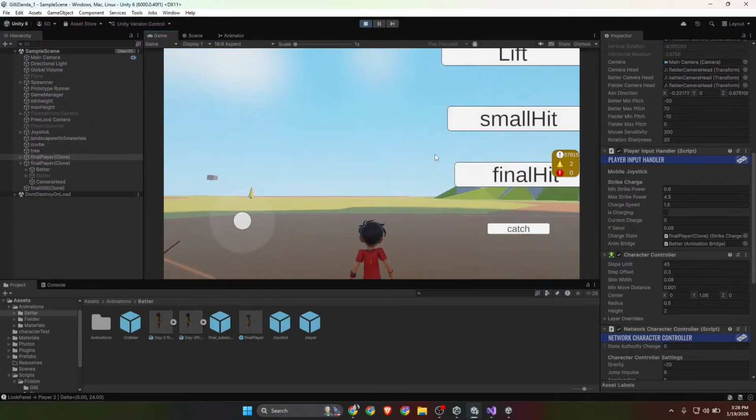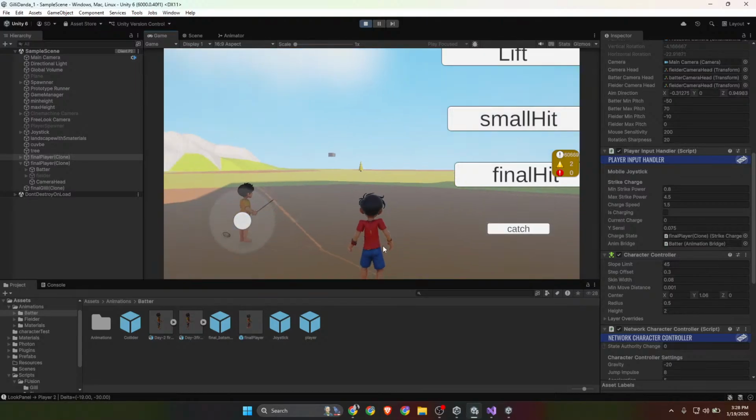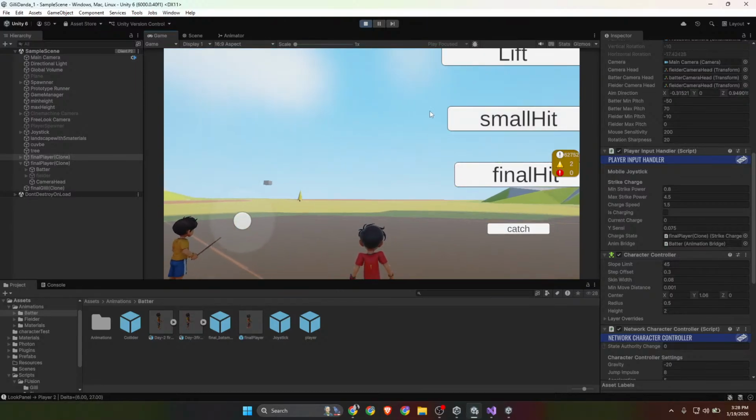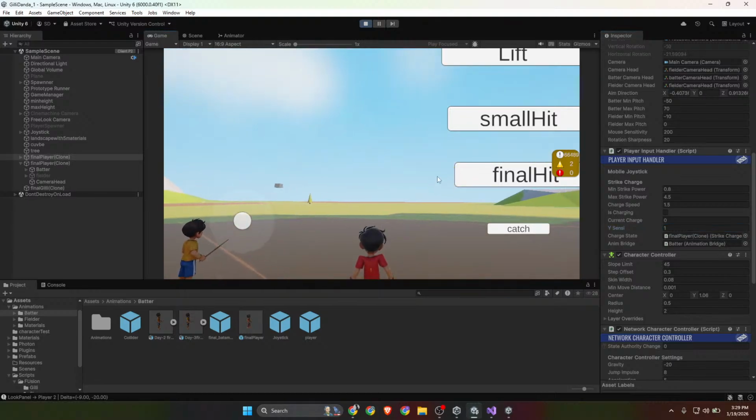I think this looks pretty good for now. Let's decrease a bit. You guys notice the changes? I'm gonna show the before and after. Before it was 1, so it was like this.